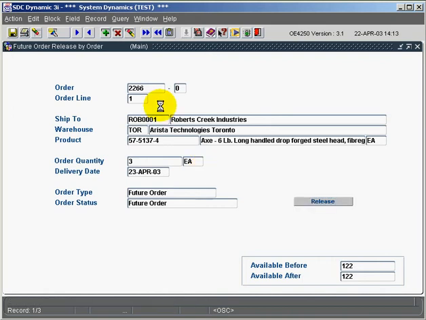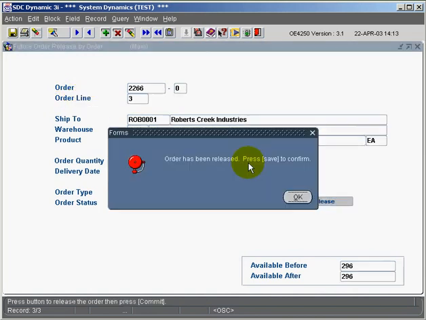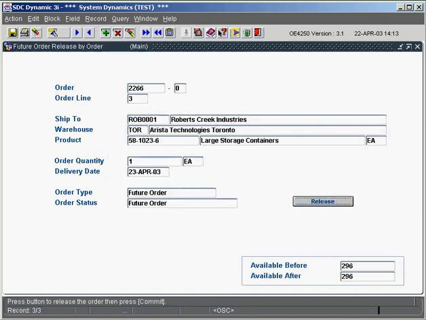Next, we can go on to line number 2 and release that line if we wish. In this case, we will not release that line, but we will release the 3rd line, line number 3. Again, click the release button and do a save.